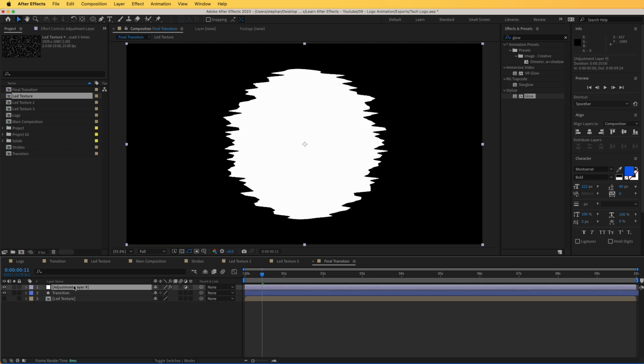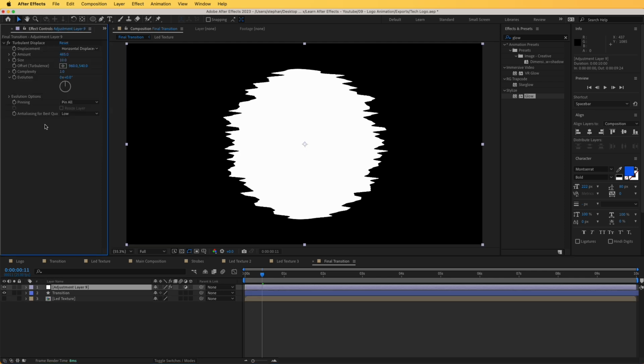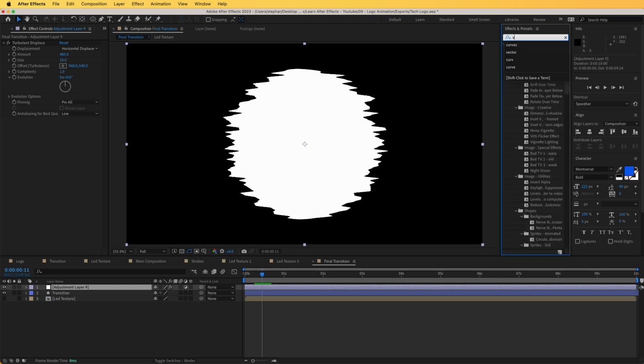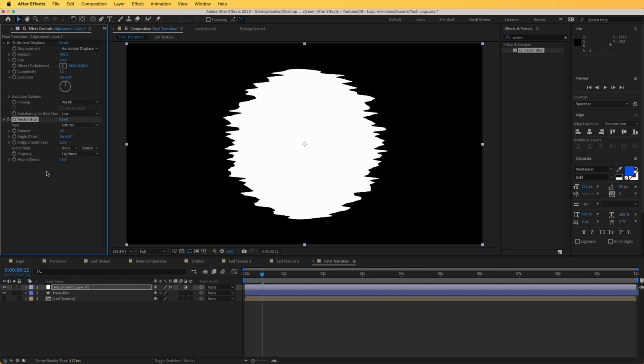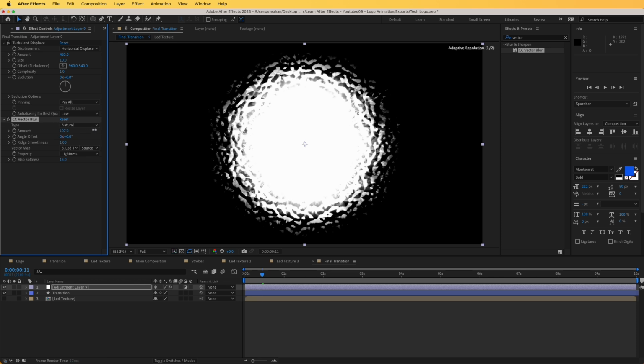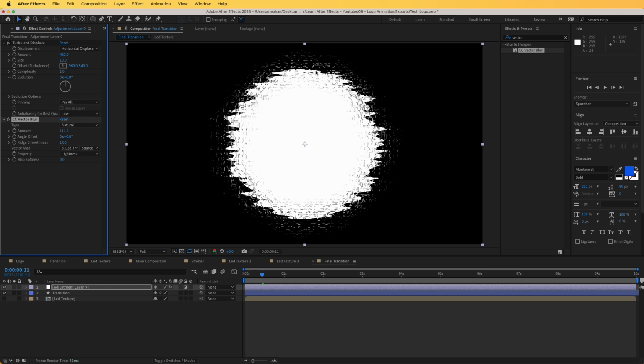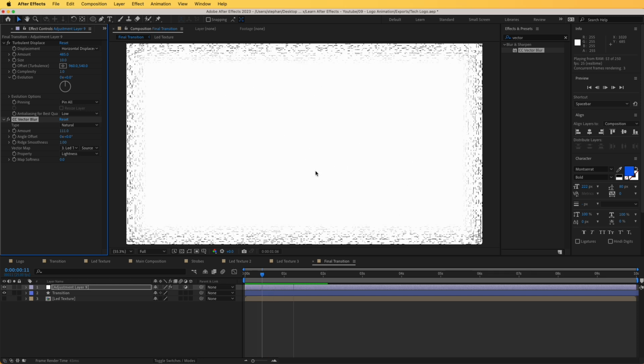Go to the adjustment layer that we had before and go to the effect controls panel, and we're going to add a vector blur over here. Let's drag and drop it right over here. Let's select that LED texture as the vector map and increase the amount. Reduce the map softness, and like that we can get those pixels of the logo inside of that transition.